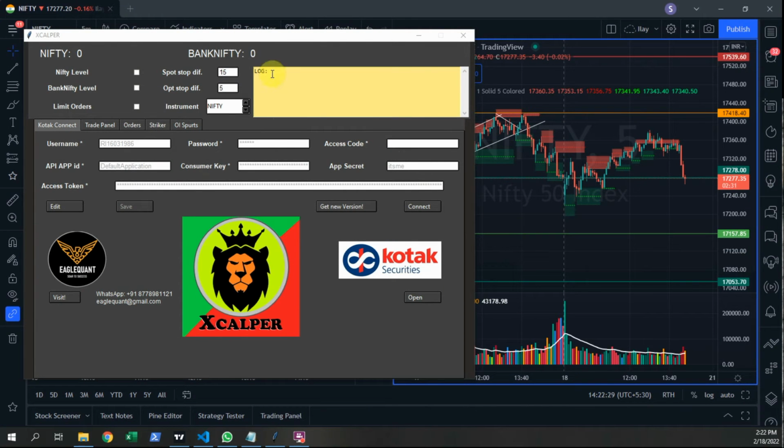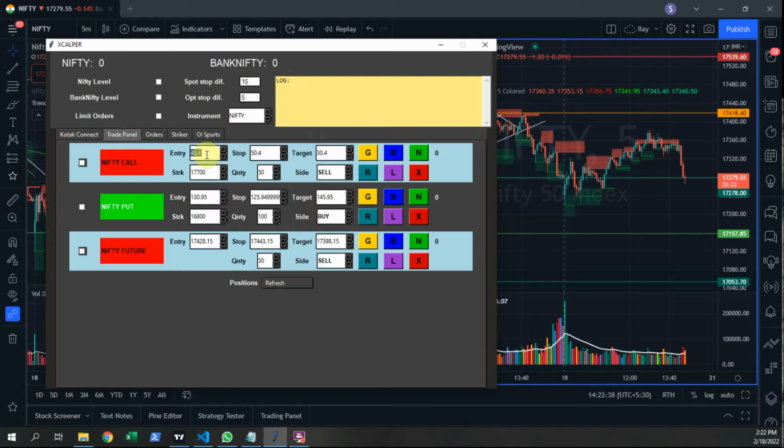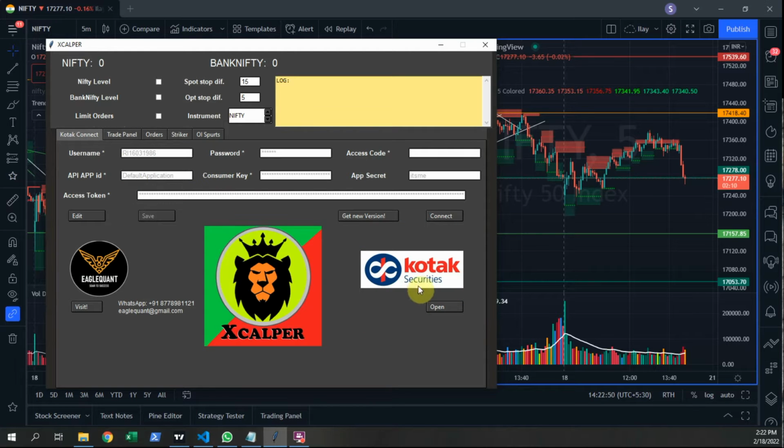Welcome traders. I'm going to introduce you to the Scalper tool. You can use the Scalper tool for scalping Nifty and Bank Nifty options and futures. This version works only with Kotak Securities.